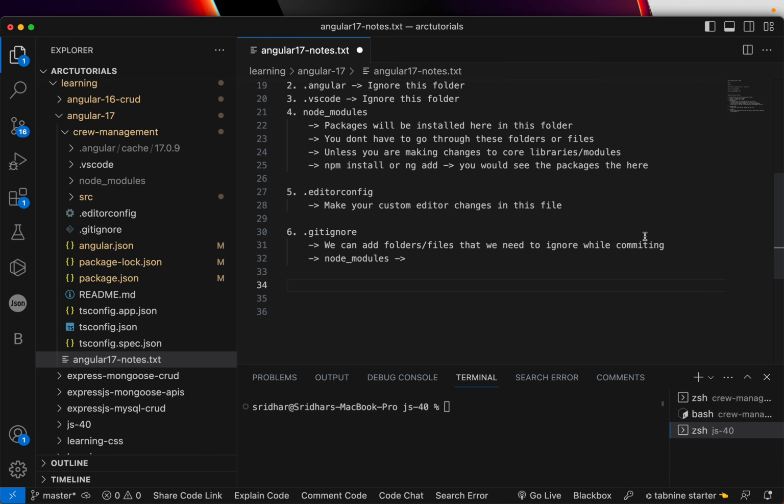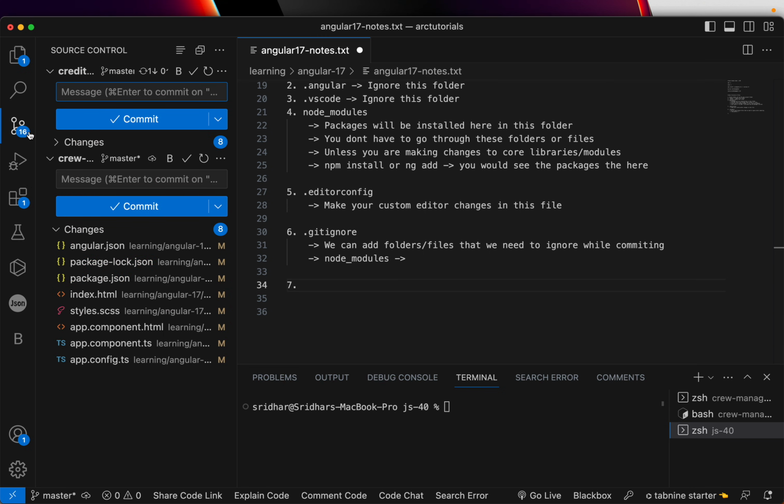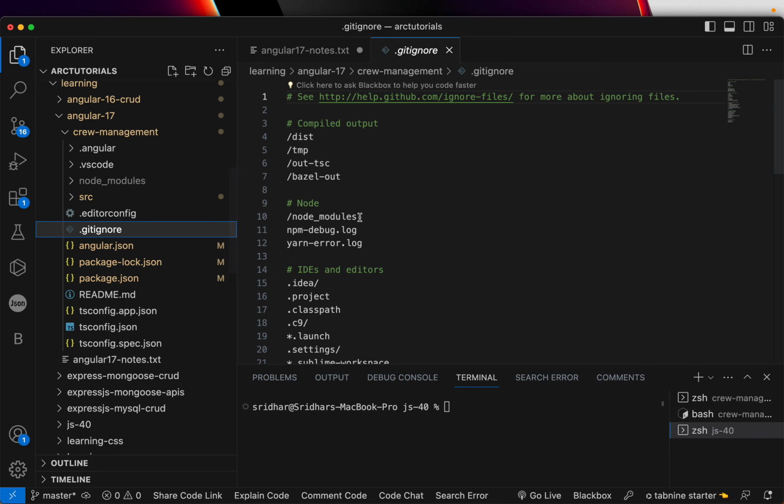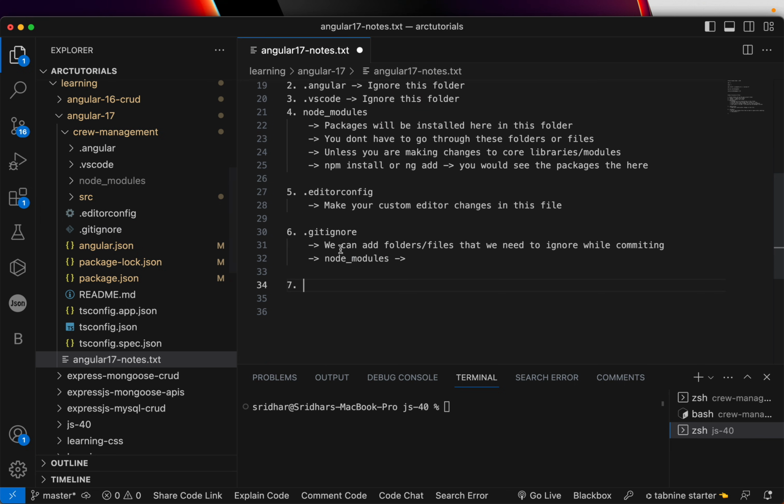Even when working in real time, always have a .gitignore file. Add the files and folders that you want to ignore while committing, so those changes will not be tracked. Like if you see here, only the files in the git changes will be displayed, not node_modules, because it's already added as an ignored file. You can see here node_modules. Alright, so that is .gitignore.